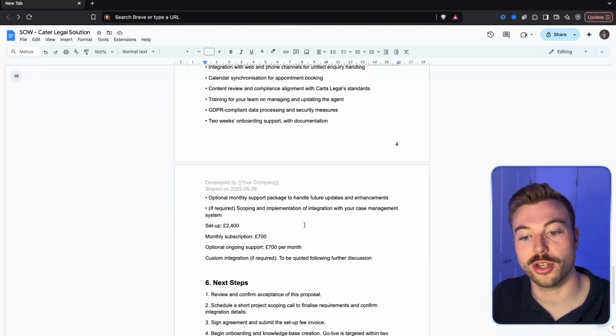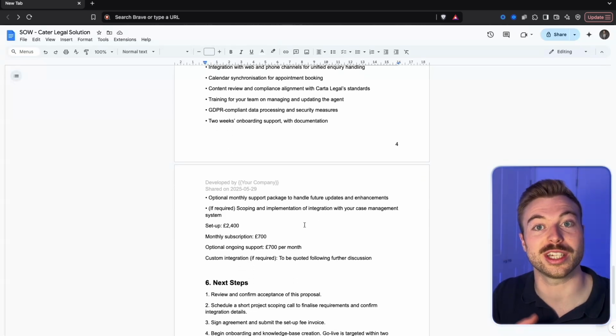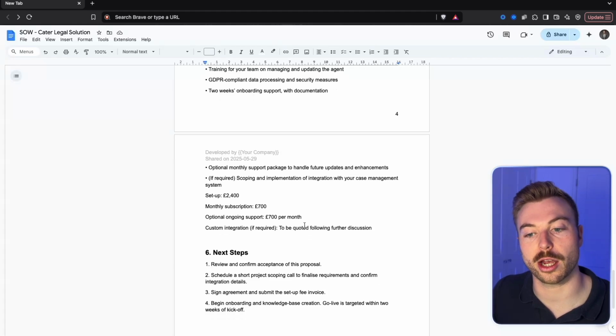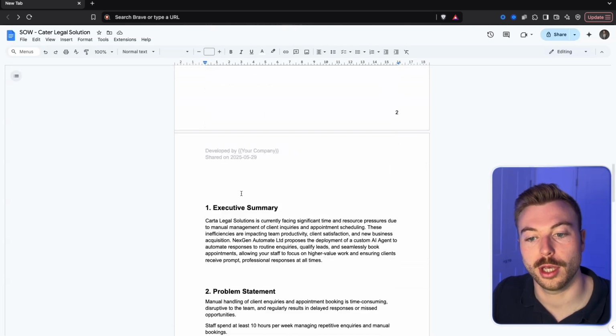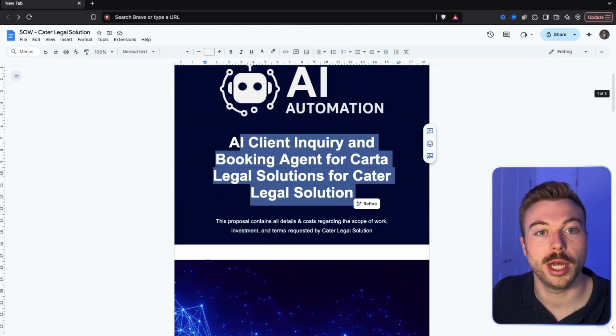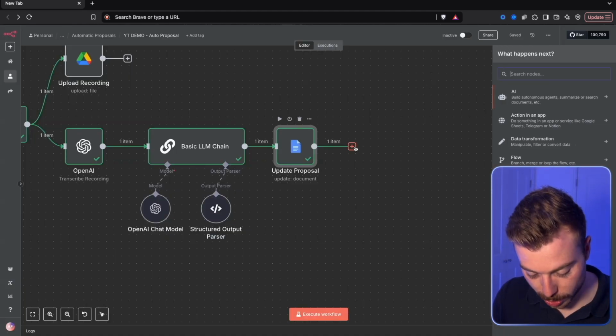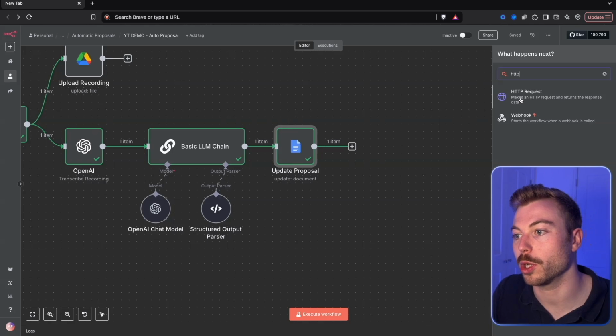So what you need to do is just make sure that you give it some input examples in the past for that AI agent to make sure that it's giving you the output that you're really happy with. So there we go, all ready to go. Now what we can do is come back. We're going to do a HTTP request module.